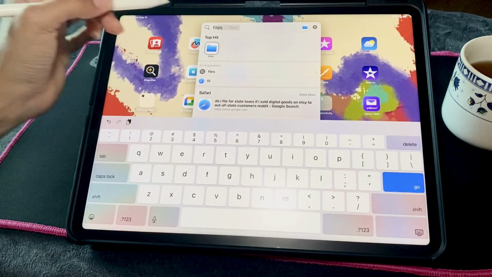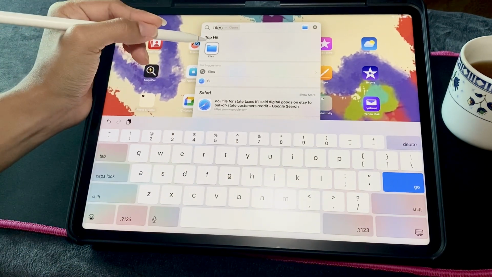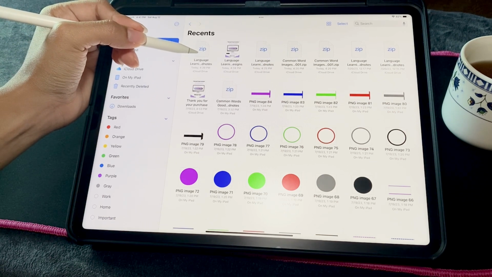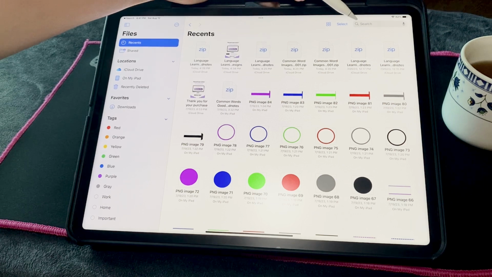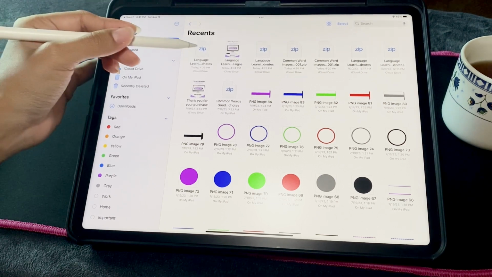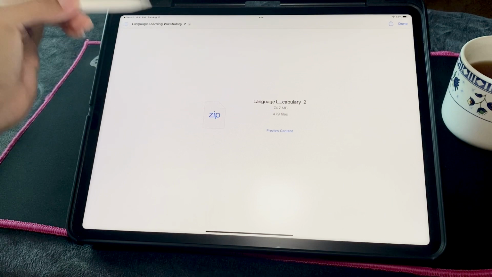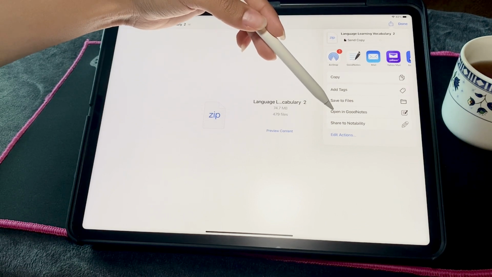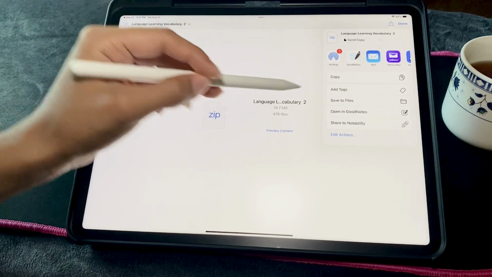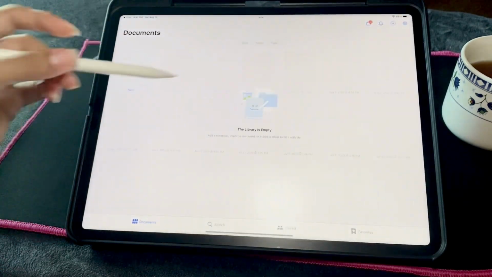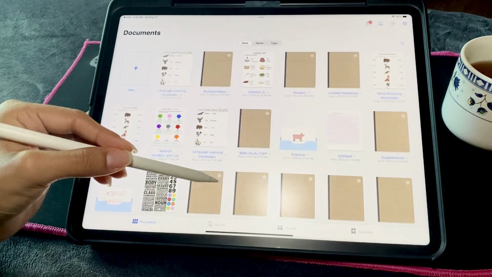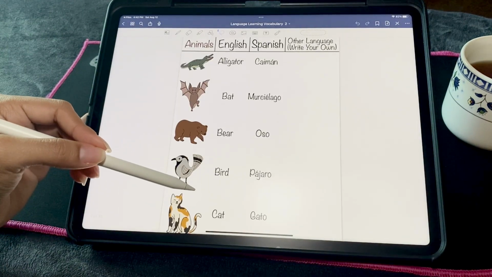Your third option is to open your files folder. And from here, you can go directly to the folder where you know the file was saved to, or you can search for it in the search box. So we're going to click on it, and in the upper right hand corner, we're going to select the share button, and we can click on the GoodNotes icon, or at the bottom there's an option that says open in GoodNotes. From here, we're going to import as new document, and it will download it for you.